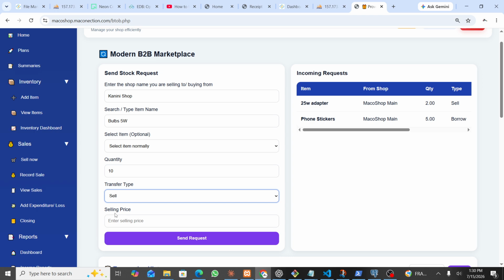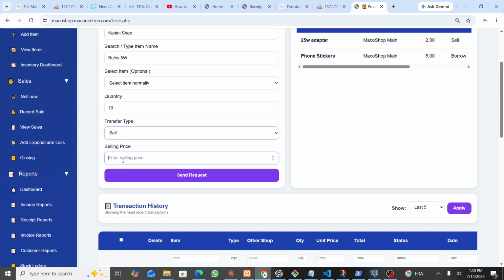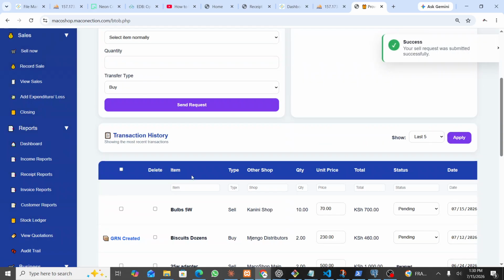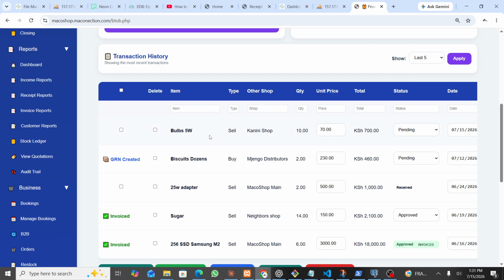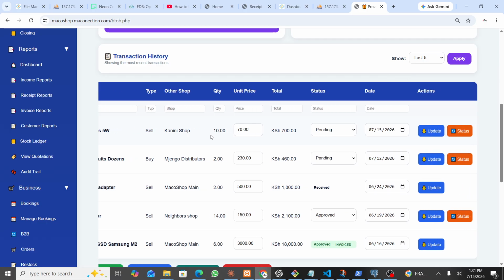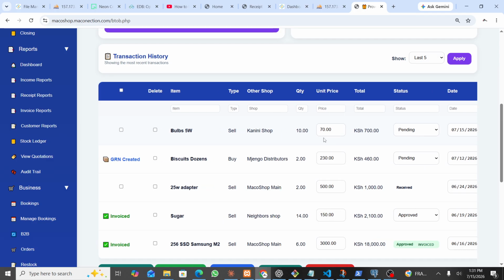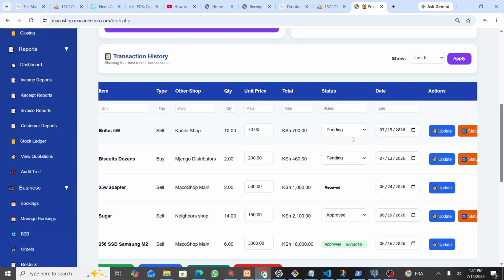So when you select a sale request, it prompts you to enter the selling price that you're going to sell your products at. So in this case, you just enter, maybe we sell for them at 70 shillings, then you send request. After that, it shows you that your sale request was submitted successfully, and now that sale request comes here for the 5 watt bulb.